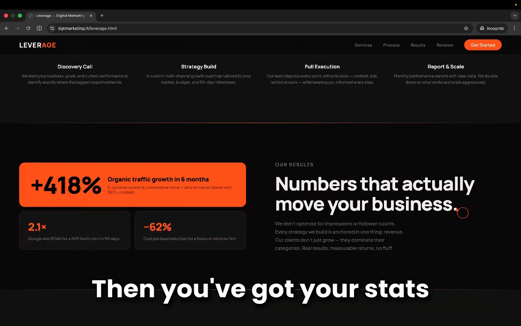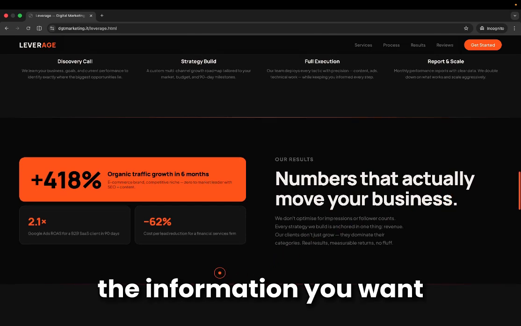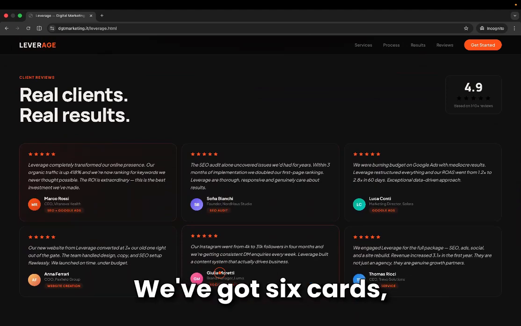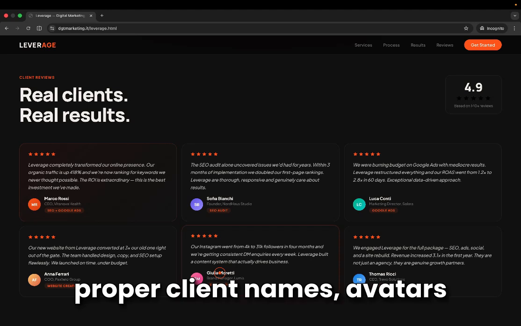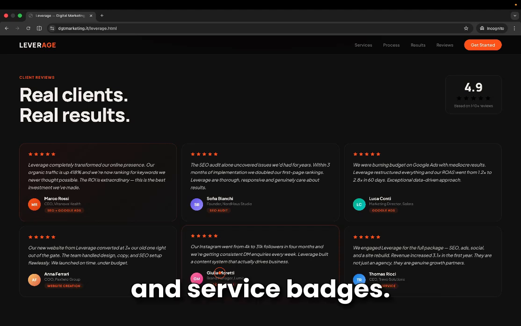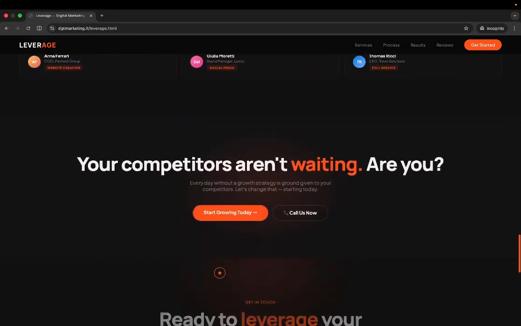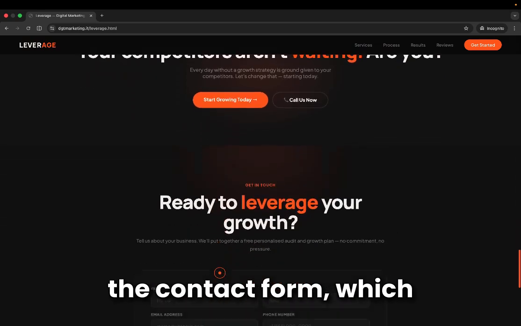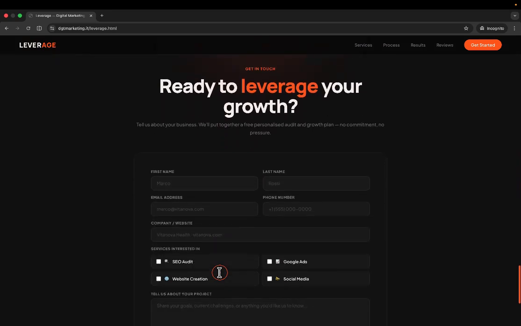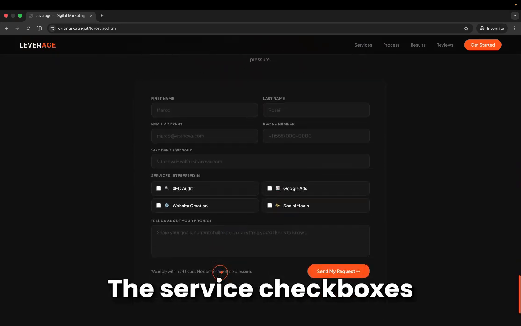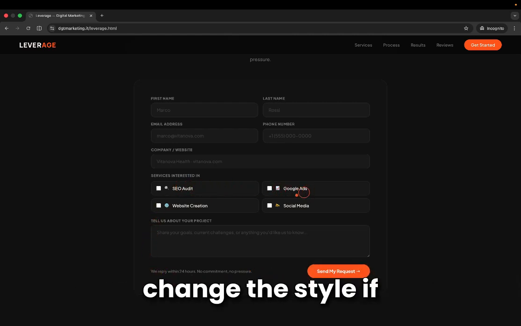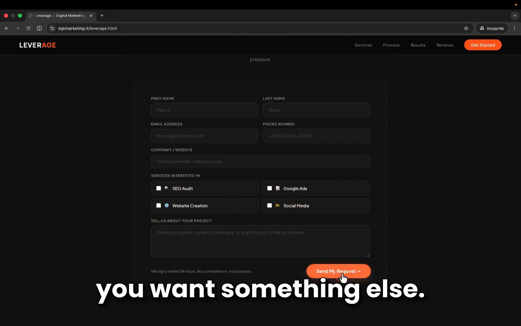Then you've got your stats sections with all the information you want to insert. Your testimonials, we've got 6 cards, proper client names, avatars and service badges. And then you've got the contact form, which is the most important. The service checkboxes are styled cards, but you can change the style if you want something else.